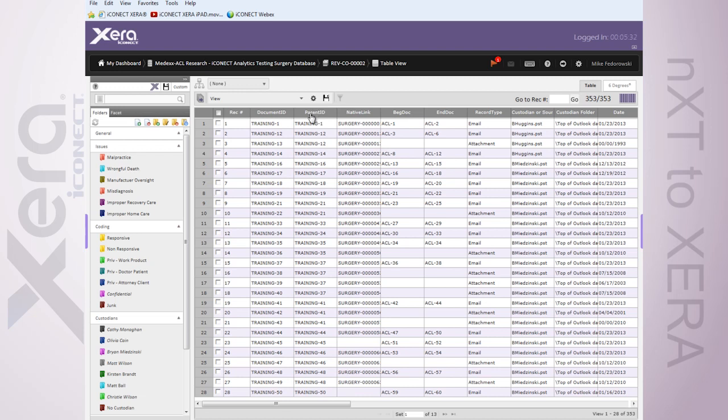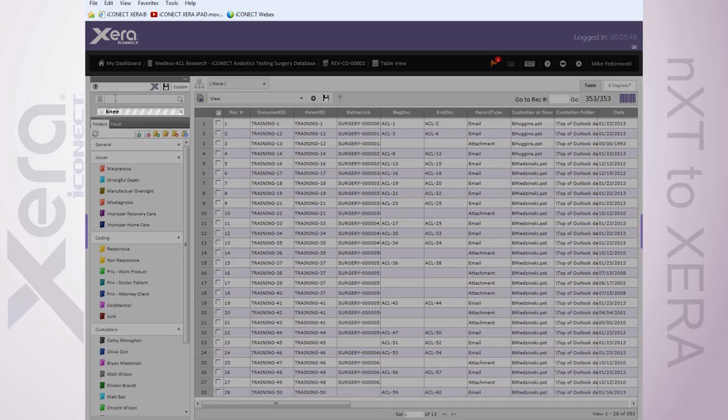Other similarities step in when we start talking about searching. First of all, nXT's familiar quick search box is still found in the exact same location, that upper left-hand corner. I'm going to run a quick keyword search here on the word knee, and it'll help us see how that ties into some of the other things like keyword hit highlighting, etc. Again, similar between both nXT and XERA.